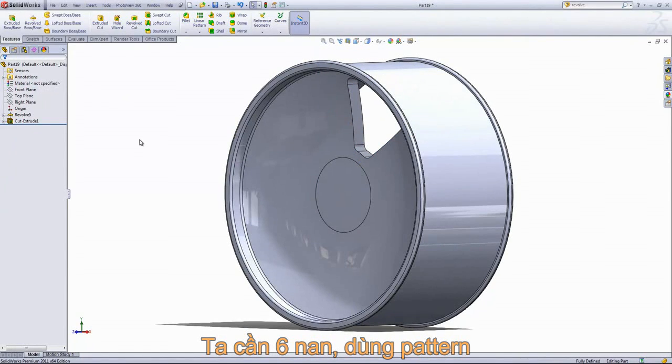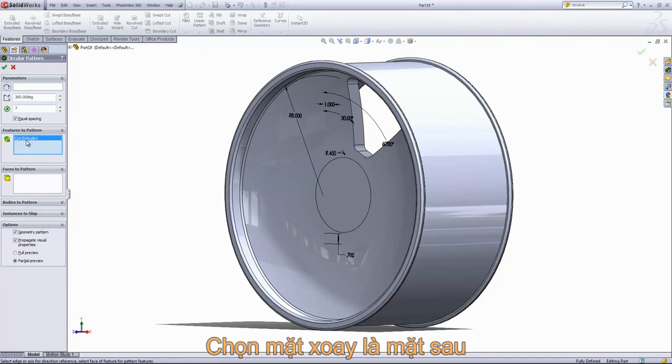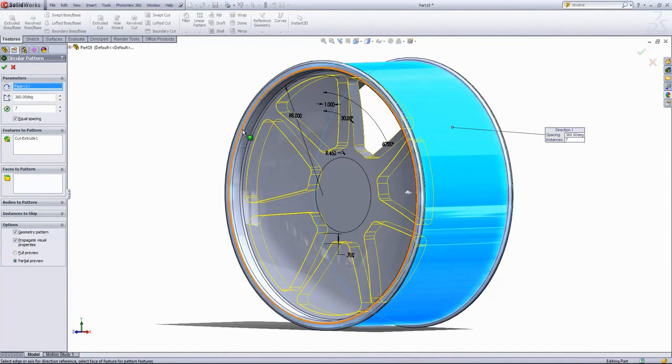This wheel is going to have 6 spokes, so we want to create 7 instances of this cutout. So we'll choose the circular pattern. In the Features to pattern, just choose one of the inside faces, and that'll automatically populate the cut extrude 1. And for parameters, we'll choose this outside cylindrical face. We want to choose 7 instances of the cutout and the option for equal spacing. And because we're retaining the same geometry throughout the cuts, we want to use the geometry pattern option.